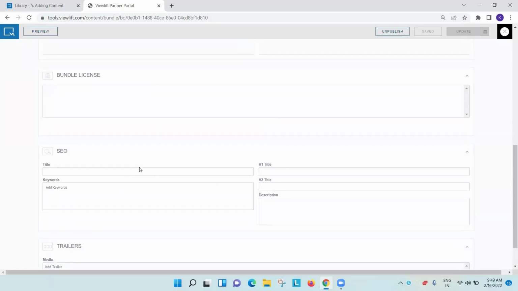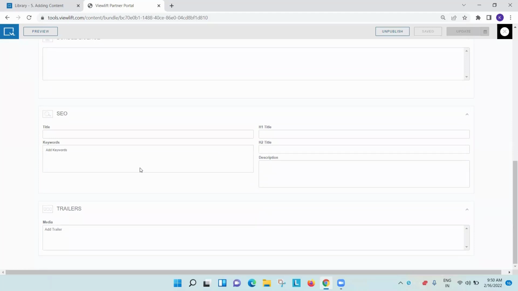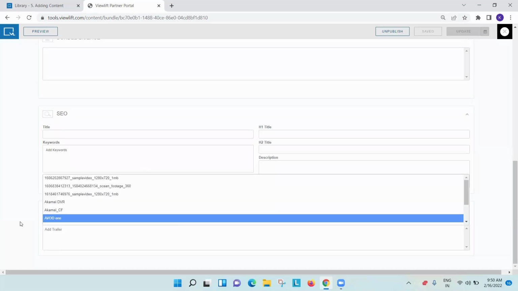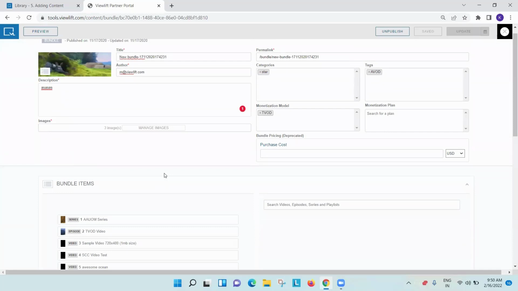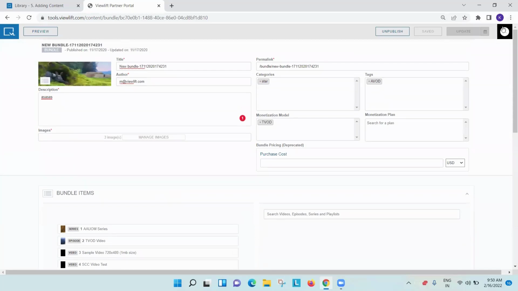And again, we have an option to put a trailer of that bundle. Again, that trailer should be a free video, and we are attaching it here. So we first need to upload that video, and then we can search for that video and add that as a trailer. So that video will be shown as a trailer on that bundle page.